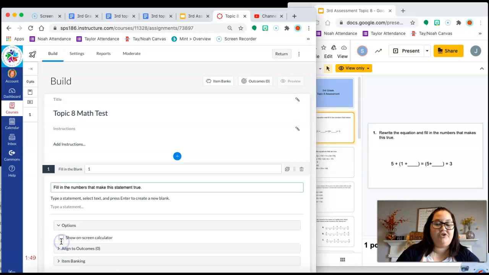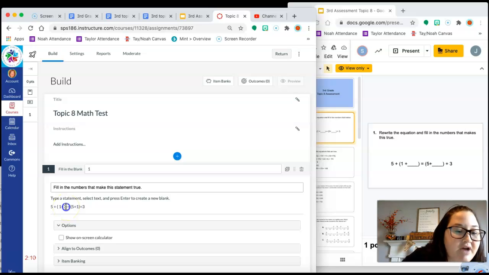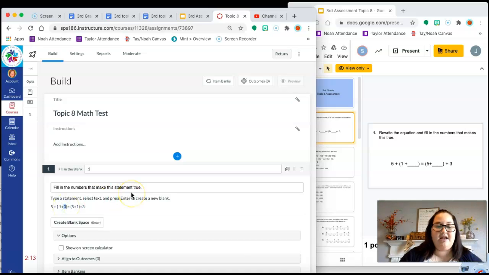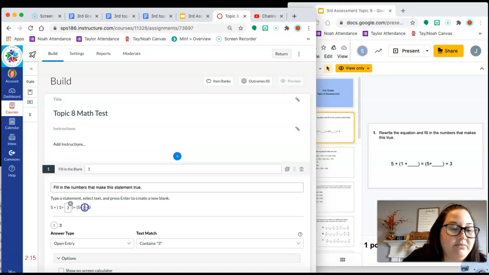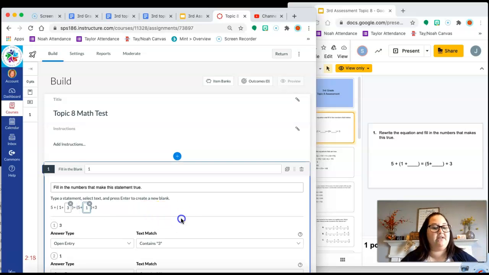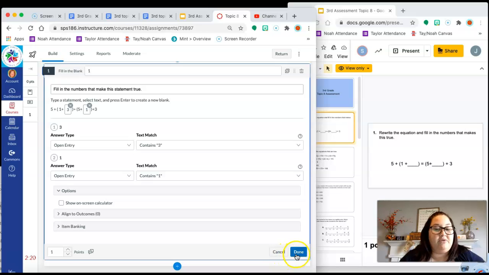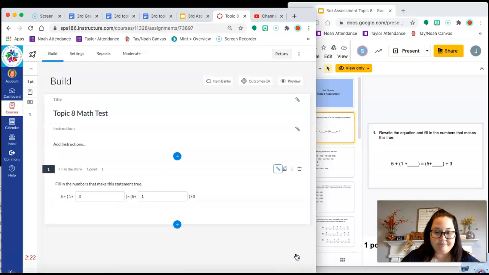Okay, so what you're going to do then is come here and put 5 and then plus, and you're actually writing out 1 plus what the answer would be, equals 5 plus 1 plus 3. Okay, so I'm going to come over here, highlight the 3, and push enter, and that's going to give you your blank. And the same thing here, I'm going to push enter, and that's going to give you your blank. So that's your first one. So we're done with that question.